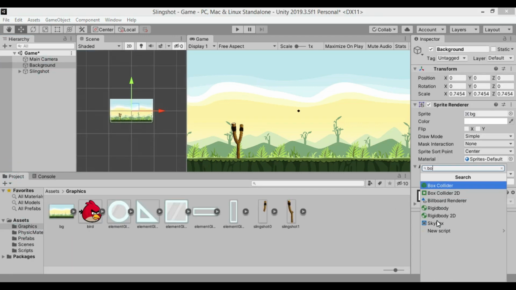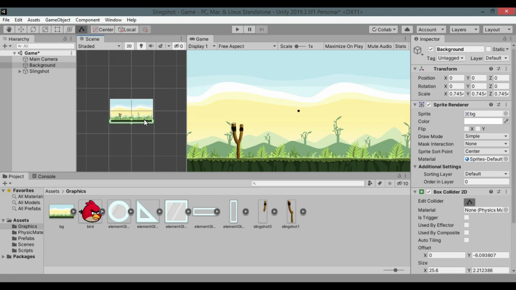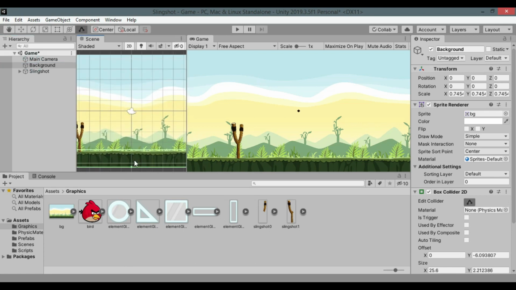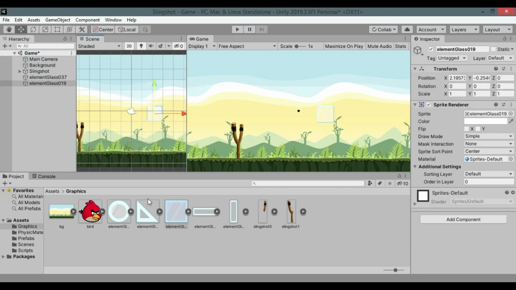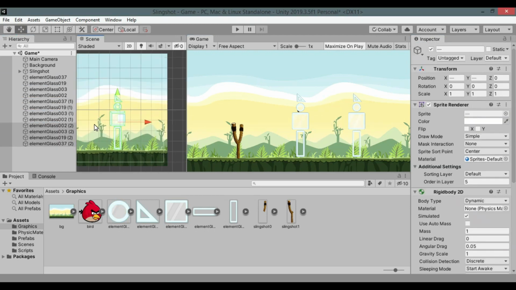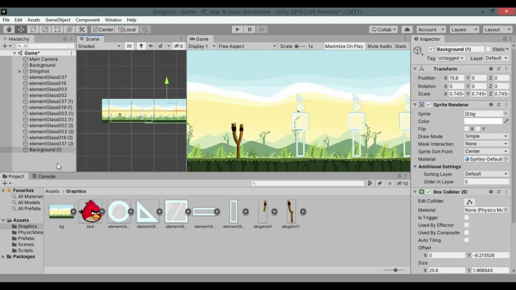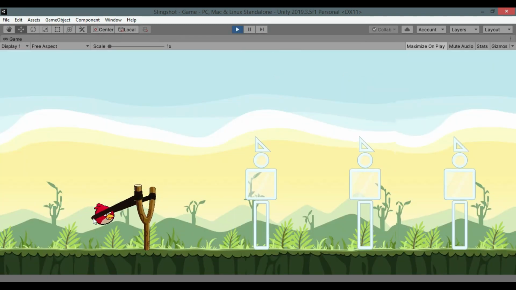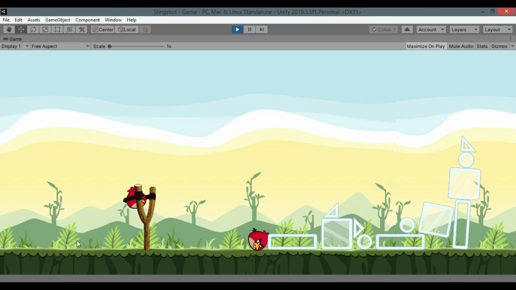Let's make a rough environment. Add a collider to the ground. Add a few objects with rigidbodies and colliders. Hit play. Okay, that's it.